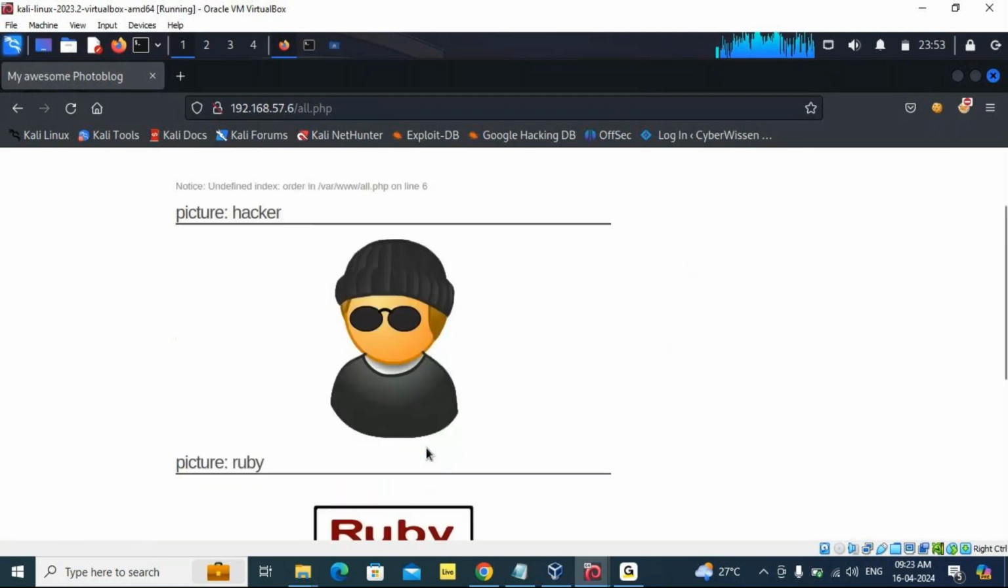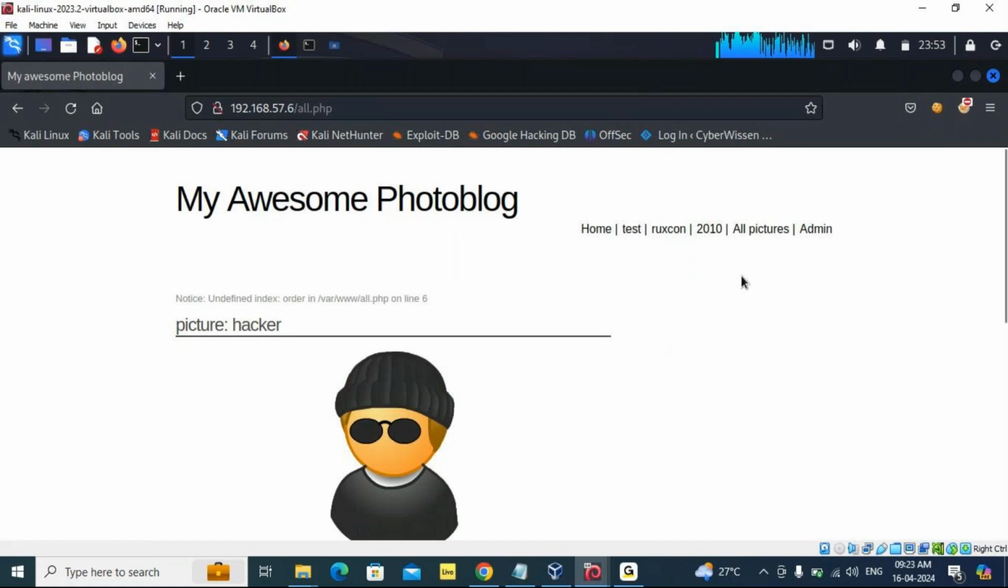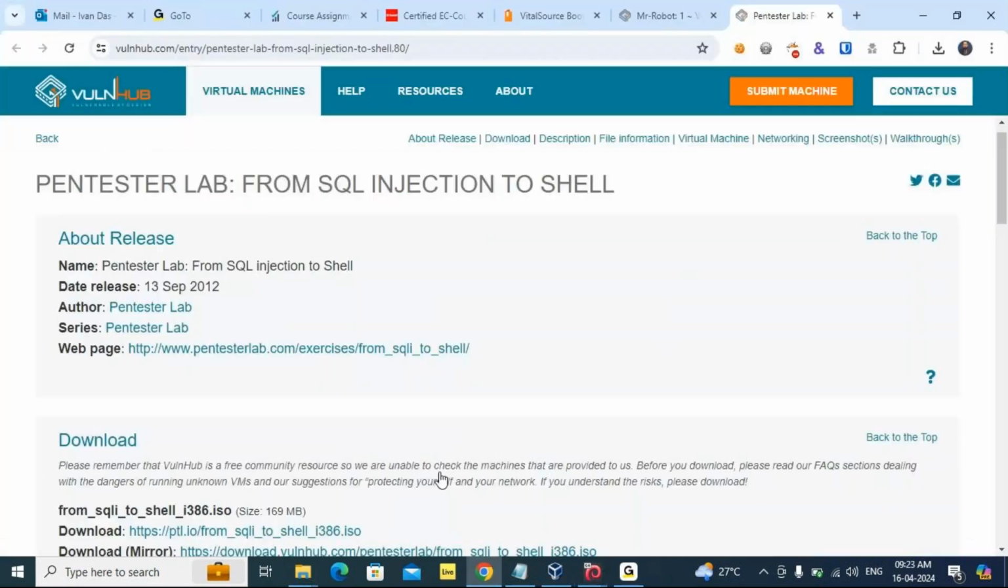This is another picture. Usually with this kind of application we find that it can be vulnerable to SQL injection, because this machine is already named SQLite to shell. That means this web application or website is vulnerable to SQL injection, and also there is a shell upload vulnerability. So now we are going to try to do a SQL injection.